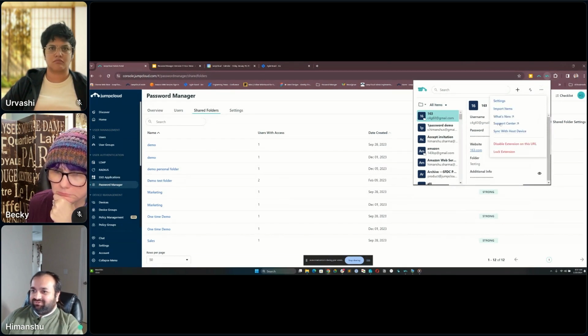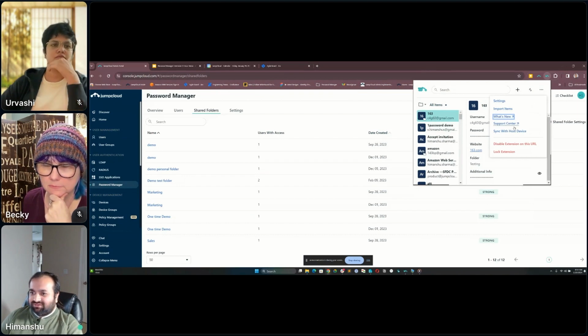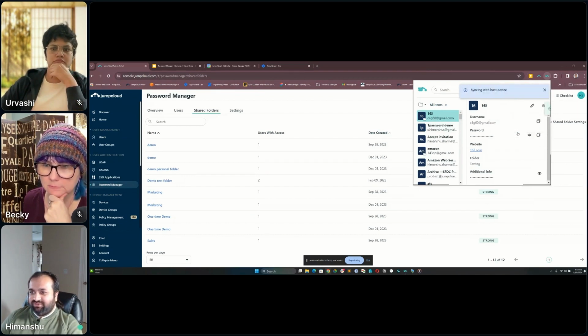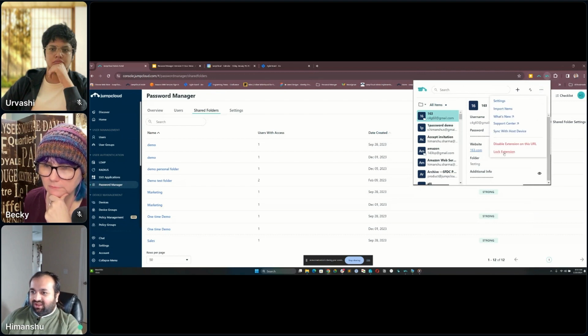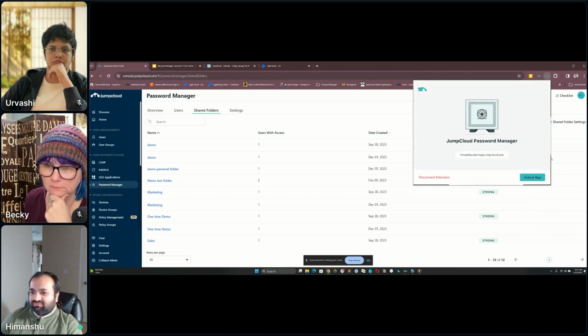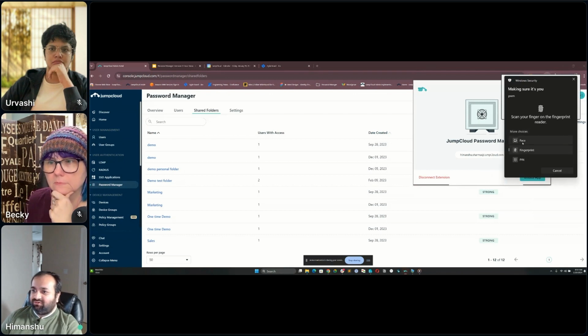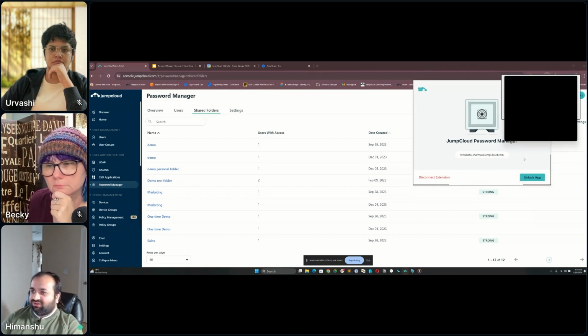So now we have this whole new way of opening the settings page. You can import a file. There's a What's New link here. Once you click on it, it will redirect you to the release notes page and the support channel. The sync to host option, once you click it, makes sure that your extension is in sync with your desktop app. And lastly, when you click on lock extension, it is locked, and in order to unlock, you will use your Touch ID or Windows Hello to authenticate.